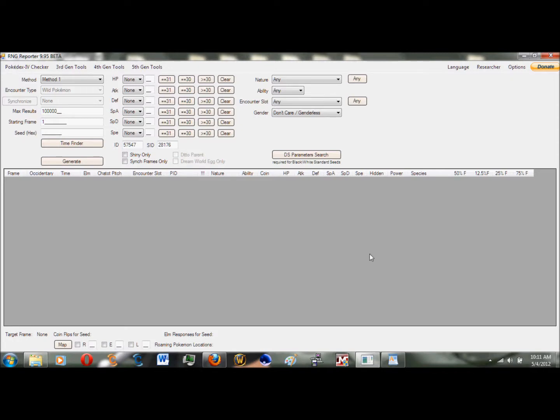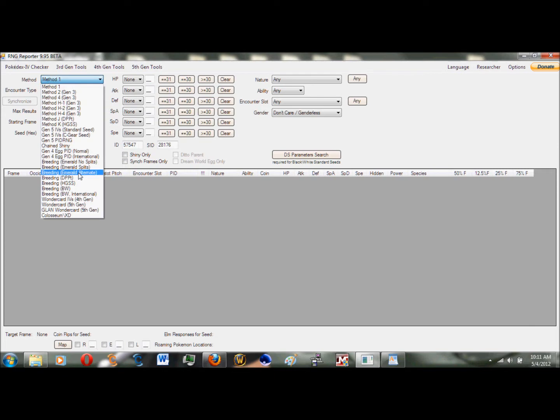Hello, and welcome to my video on how to RNG a shiny flawless Pokemon. Once you open up RNG Reporter 9.95, you're going to select your method. Now for eggs, you have to use either Black and White breeding or Black and White international breeding.